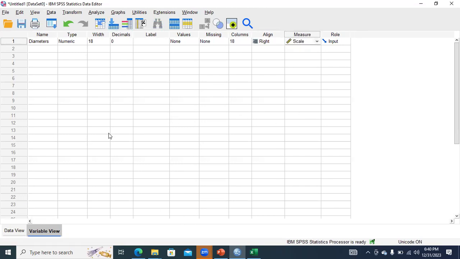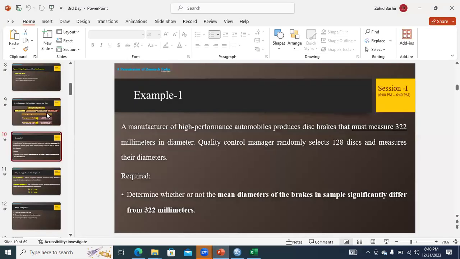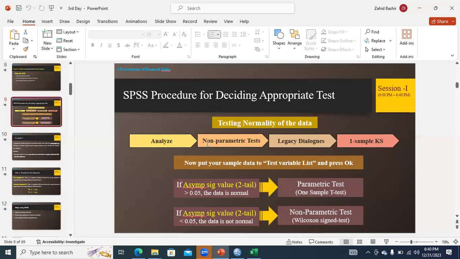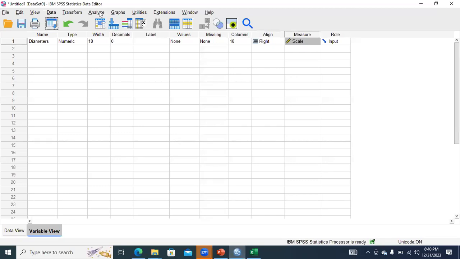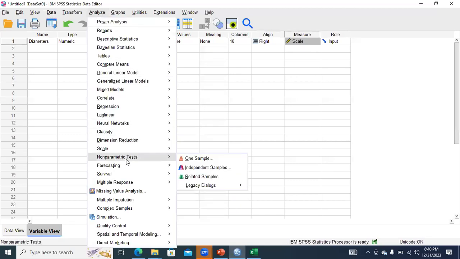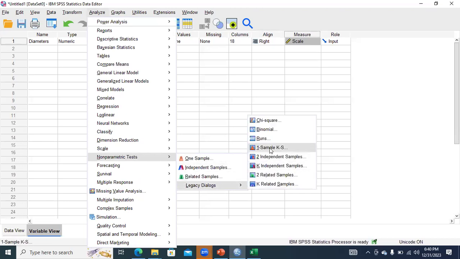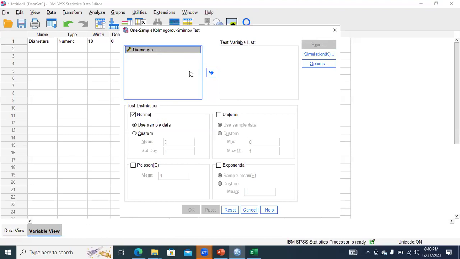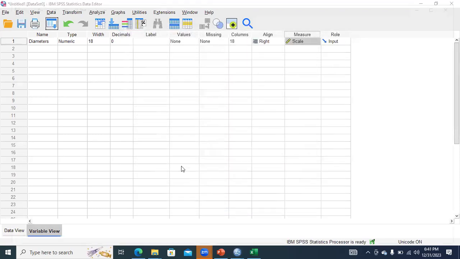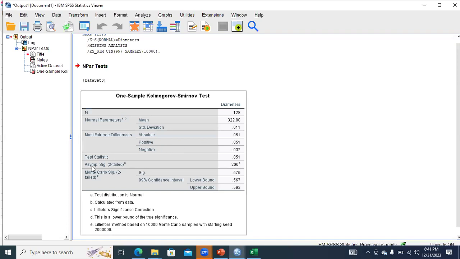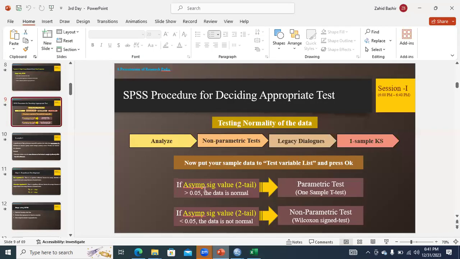All right. Now the procedure. What procedure I have told you before. Go to Analyze, Nonparametric Tests, Legacy Dialogs, and One-Sample KS. You need to put your variable into this and click OK. You will see the output like this, and you need to see the Asymptotic Sig. (2-tailed) value, which is greater than 0.05. It means your data is normal and you need to apply a one-sample t-test. That is the first step that we have done.